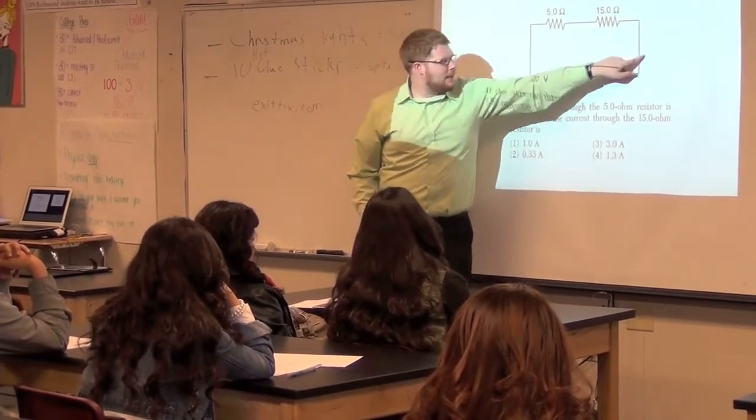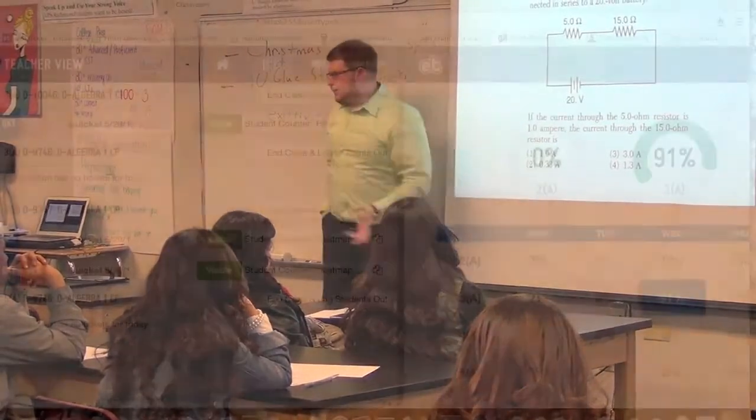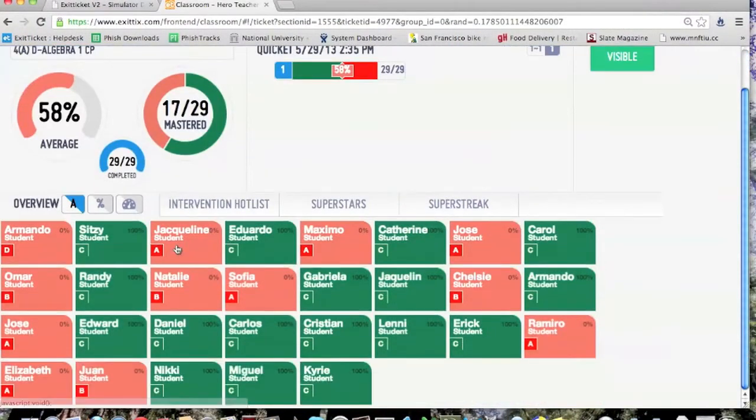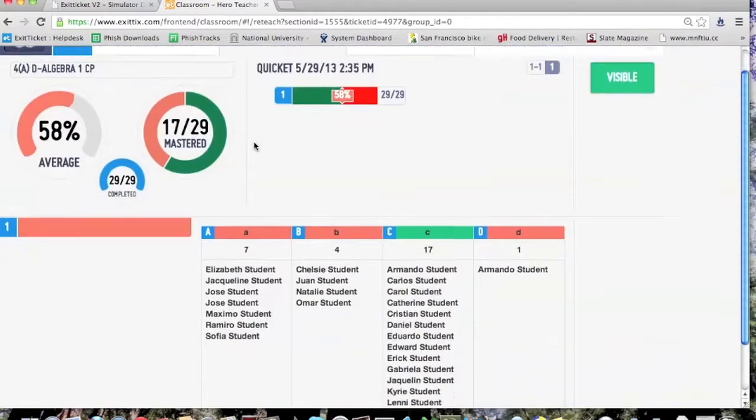The teacher is also able to strategically call on specific students depending on which answers they put. This is because in the teacher view, he was able to see which students put which answers, and a list of all the students who put A, B, C, and D.